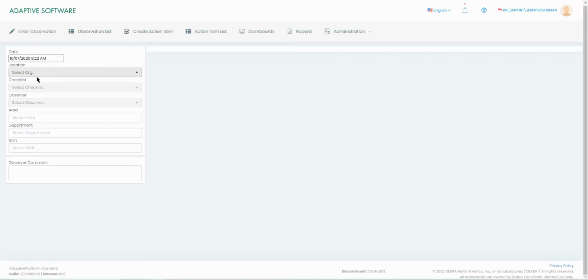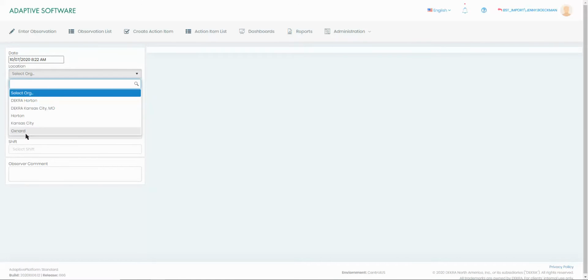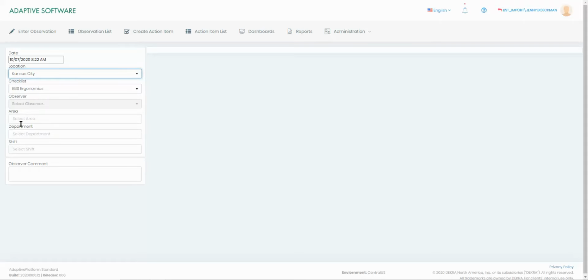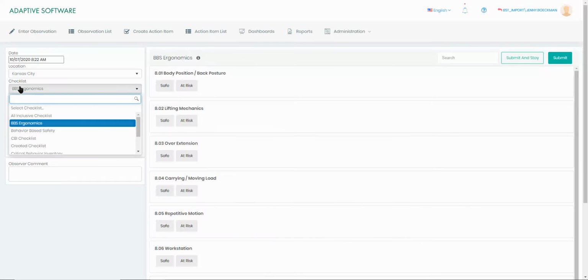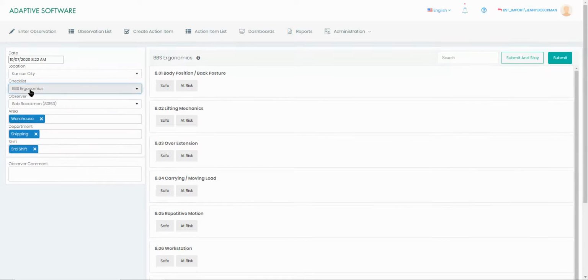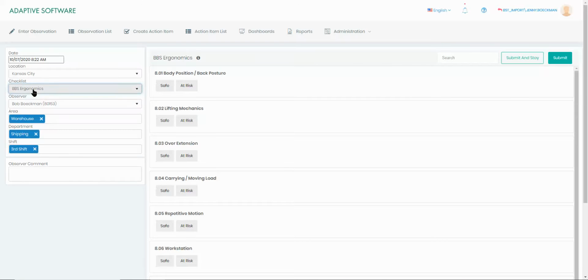The next box down is your location. These are the locations that you have access to. So I'm going to pick my org or my location. And then the next box down, you'll be able to select your checklist. Now you may have access to several checklists and you may have access to just one checklist. So I'm going to pick my checklist.